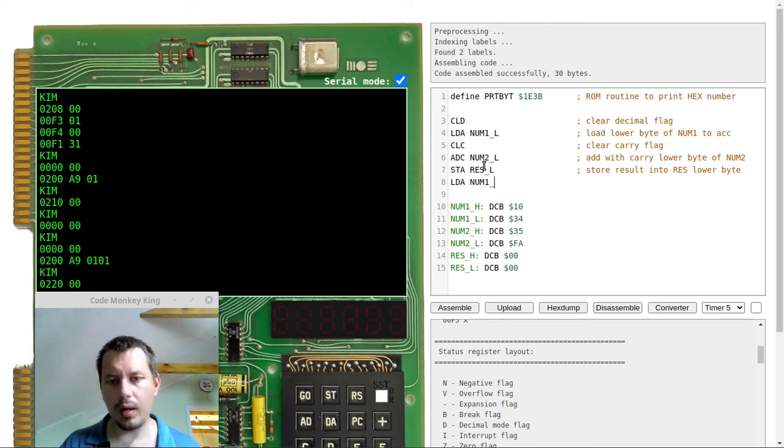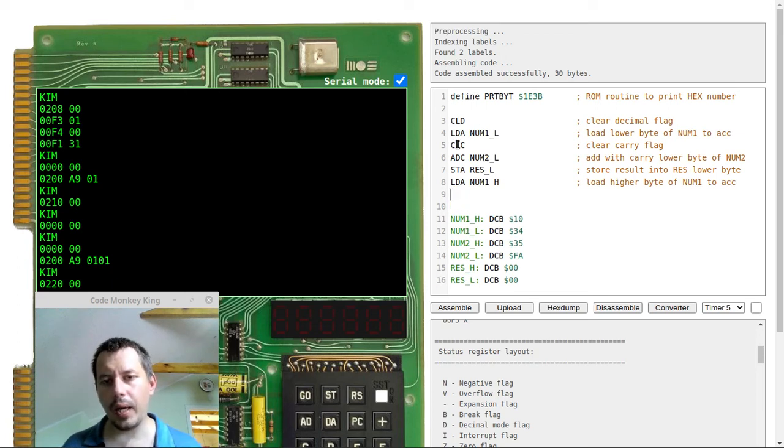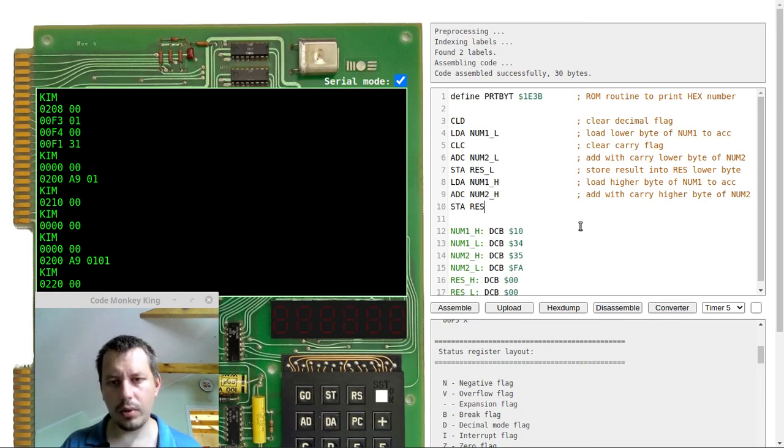num1 higher byte. So load higher byte of num1 to the accumulator. And now without clearing the carry, it's incredibly important, because otherwise we lose the overflow from this low byte addition. We already do this add with carry and num2 high. So add with carry higher byte of num2, and we want to store this result into result high.